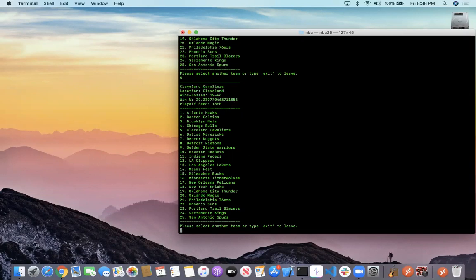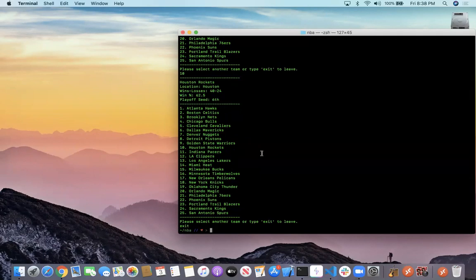And I'll select another random team, Cleveland Cavaliers, Team 5. This also repeats the list so that when a user wants to select another team by the number, they don't have to exit out of the program completely and start over. They'll see the list of teams immediately and can easily select another team as so. And when the user is done, they can type exit, which will close out the program. And that is my CLI program project.